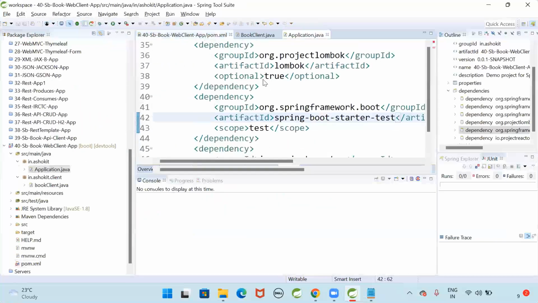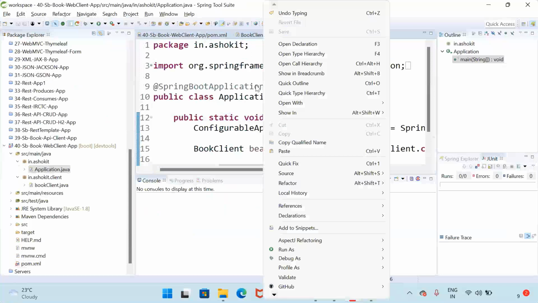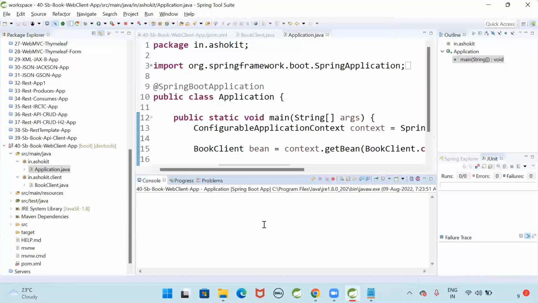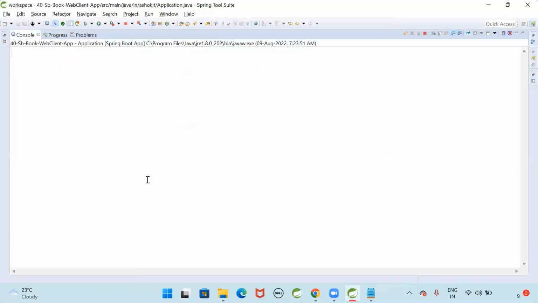Let's try this now. Let's run this application. Run as boot application. I'm trying to execute my application now. Are we able to access that REST API using web client? Let's try this. My application is getting started.